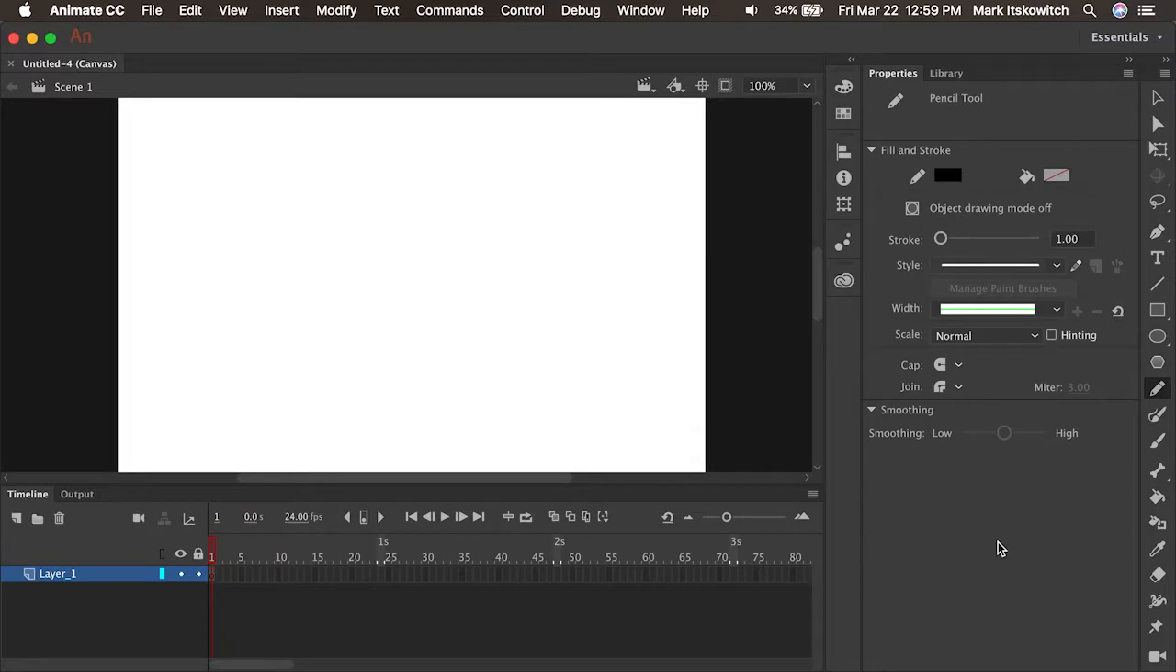So now I'm inside of Animate, and you can see the Workspace. The Workspace is basically how the panels, the tools, and my timeline are all laid out on the screen. And right now, if you're brand new to Animate and you've just opened the application, your workspace is probably exactly the same as mine. However, this can be changed.